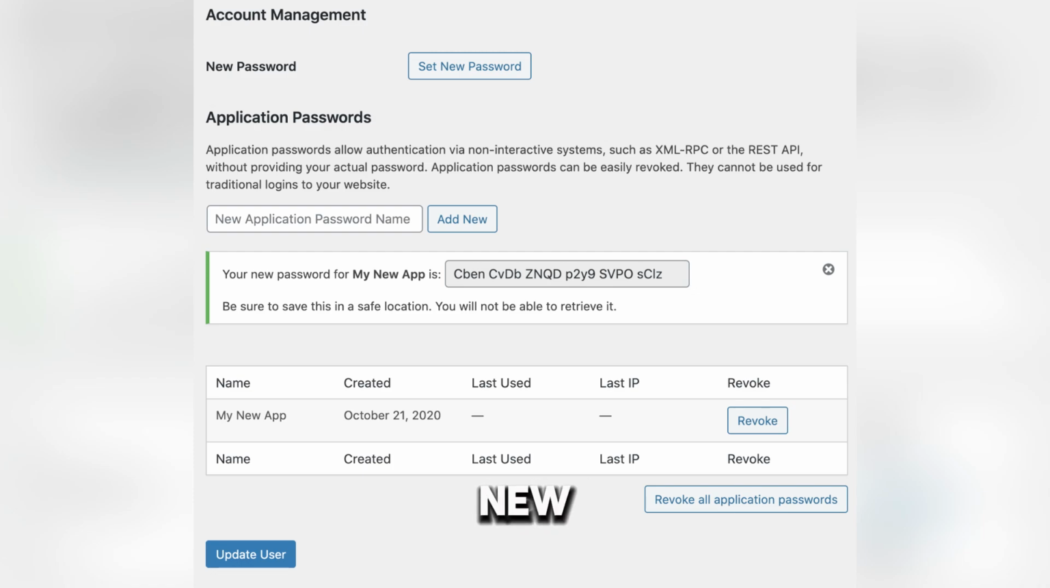Users, add new, create user, for example, make bot, role, editor or administrator. Users, profile, scroll to application passwords, name it make.com, generate, copy the 24-character password, you won't see it again.